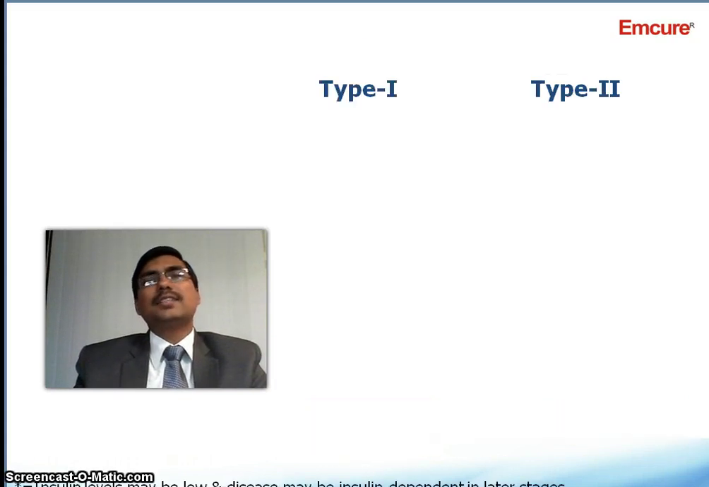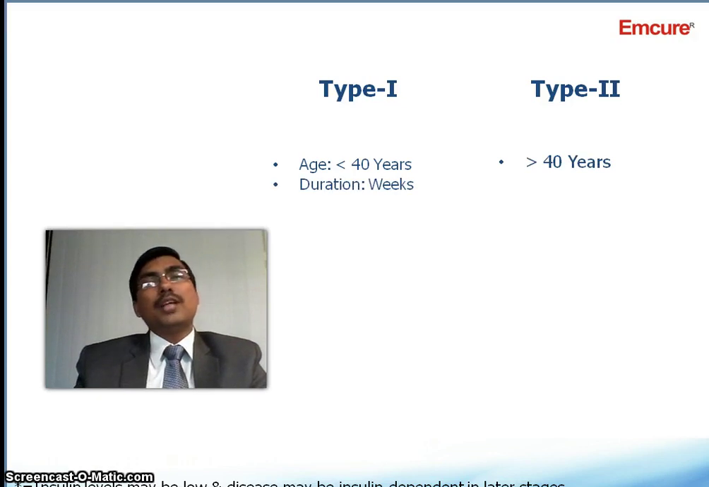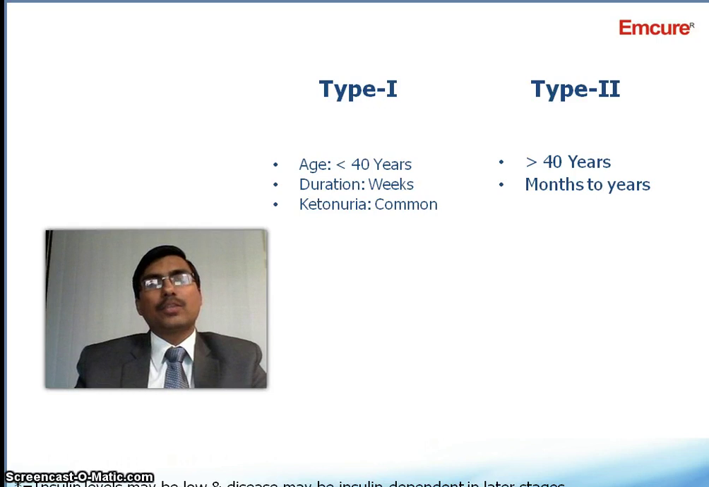Now let us understand the difference between type 1 and type 2 diabetes. In type 1 diabetes, age is very less, it is less than 40. Onset of type 1 diabetes is for less than 40 years. Type 2 diabetes is more than 40 years. Type 1 diabetes can happen anytime, and the onset of type 1 diabetes is within weeks. But in case of type 2 diabetes, it takes months to years to develop.